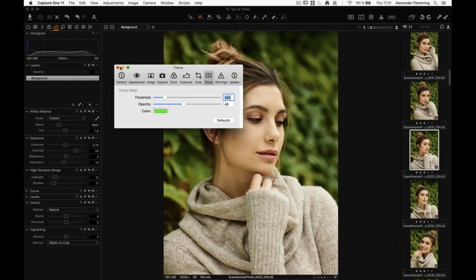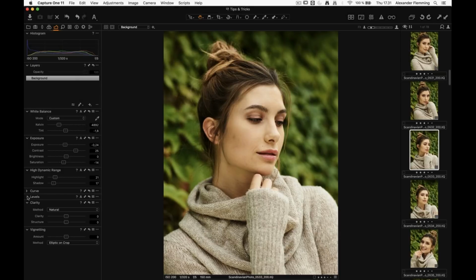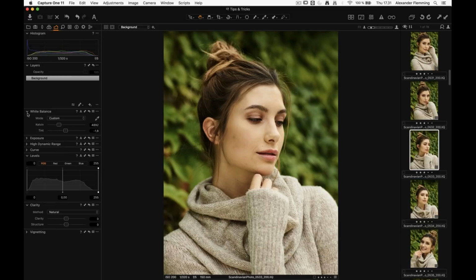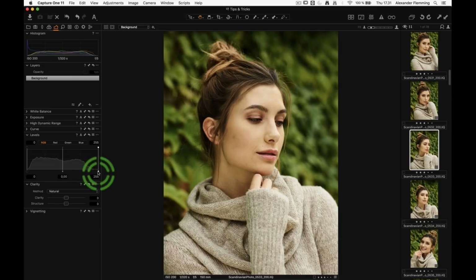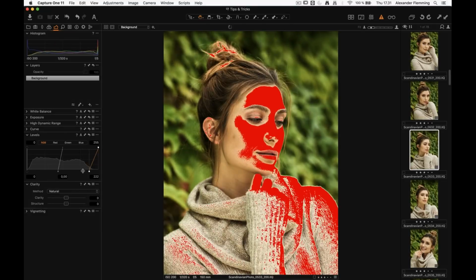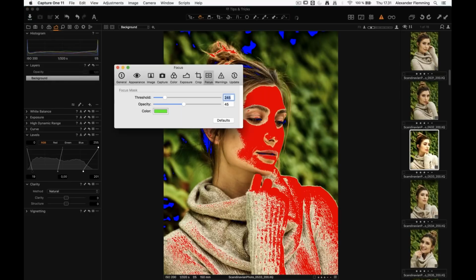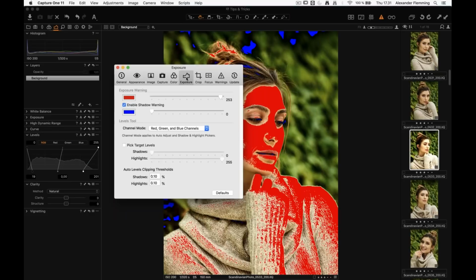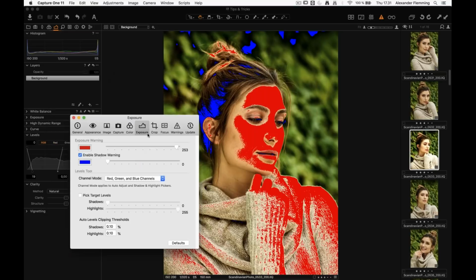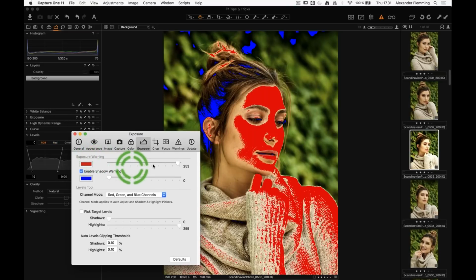Preferences. No, actually, first it's about highlight warning. So I need to push my levels a bit. So we have the highlight warning up here, which will give a warning if you exceed your highlight warning level. Clipping, I guess. Clipping of the histogram. Exactly. So if you go into preferences and within exposure, you have settings for the highlight warning.